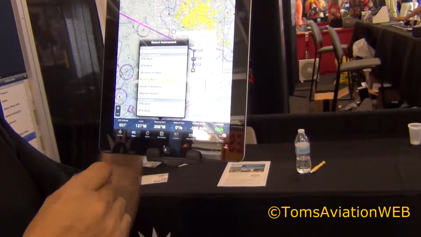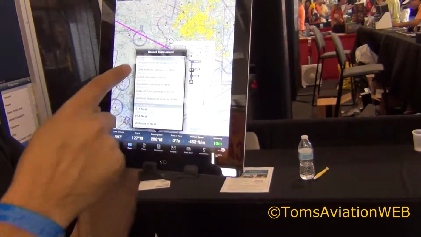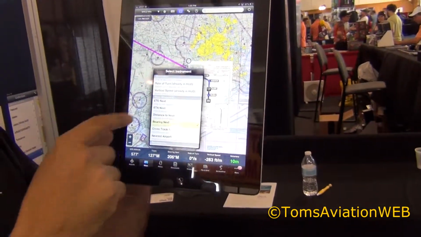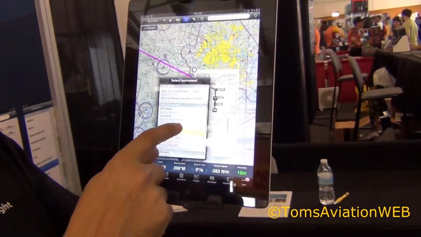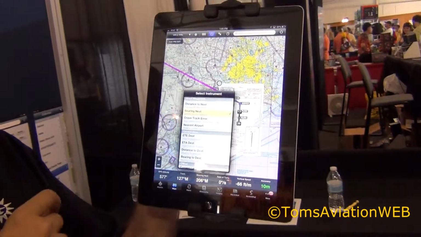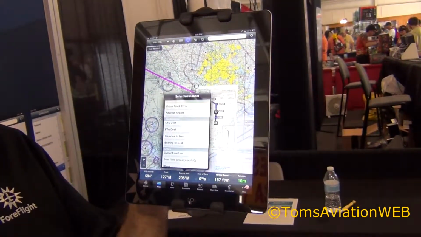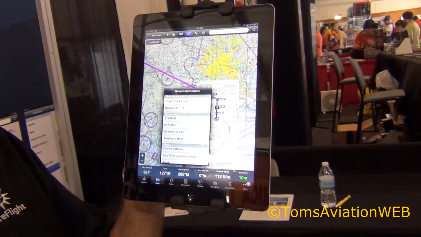Tapping on any one of these instruments brings you to a menu where you can select the instruments you want to put in there. Things like ETA to the next, or distance to the next, or cross-track error. Lots of things you can play with to enhance the information that's available in the app as you fly and move in that mode.